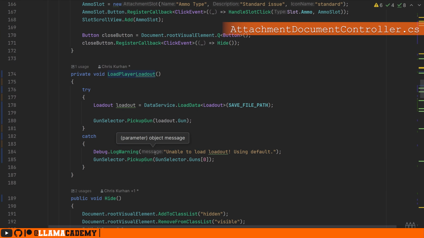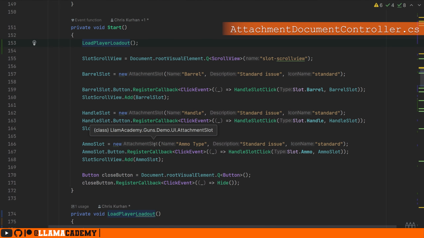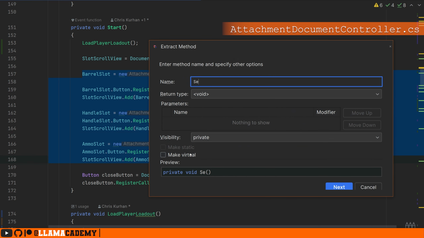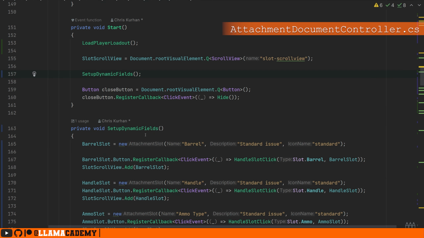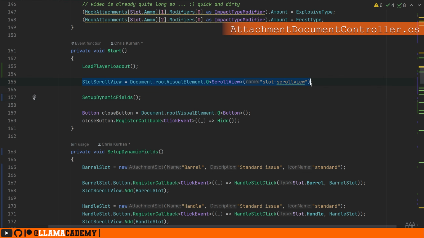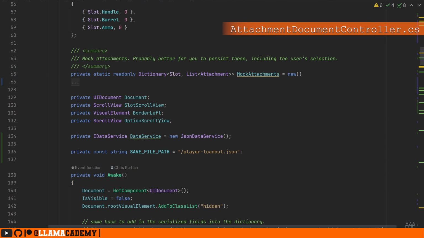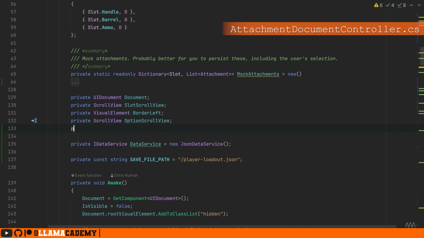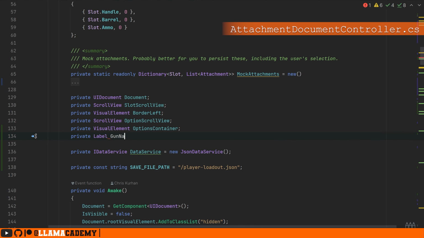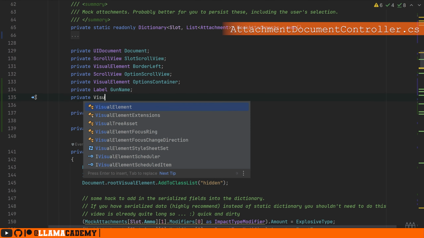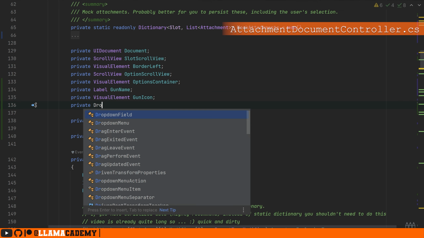The next thing is it's going to find all those UXML references and then set up some dynamic configurations. So let's go ahead and take the second part to a private void SetupDynamicFields. Let's find all the elements we need. We don't have references yet to our gun name or the icon or the dropdown. So back up at the top, we have some fields like the scroll view, visual elements, this kind of stuff. Farther down, we find an options container kind of ad hoc. Let's go ahead and just find that at the beginning now, so we just find everything all up front. For the new fields, that's a private Label gunName, a private VisualElement gunIcon, and a private DropdownField dropdown.